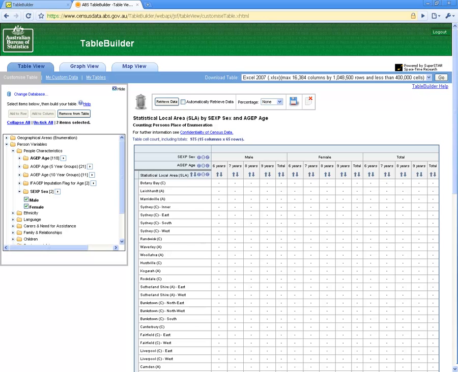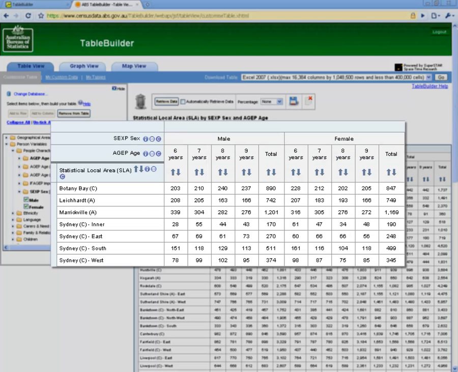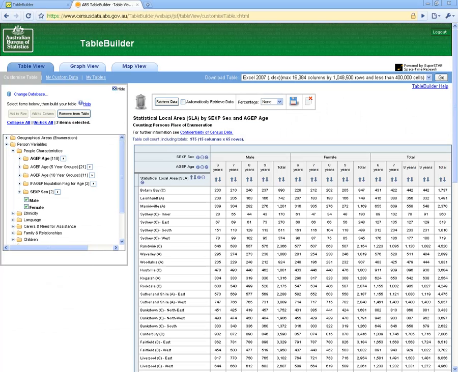Once a table has been created, the tabulation can be run and the results confidentialized and returned to the user. At any time, the user can drag in more variables or rearrange the table. The table can now be saved or exported.